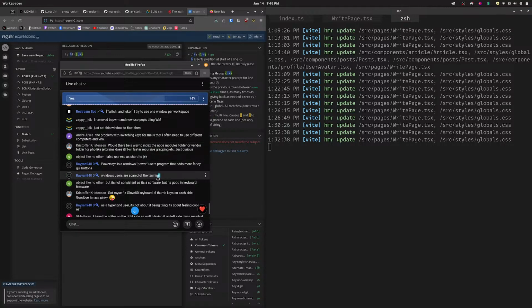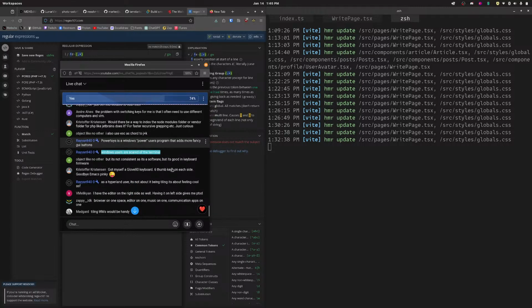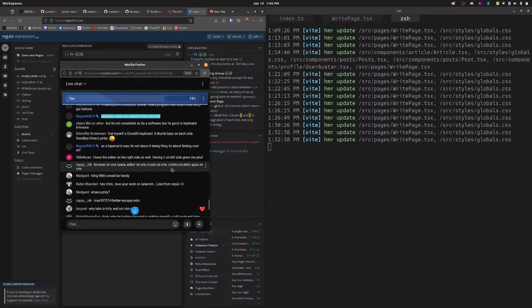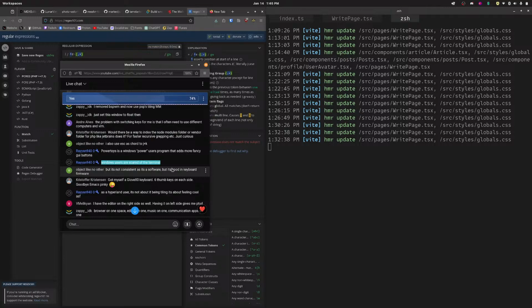Windows users are scared of the terminal. As they should be. They don't want to waste their time screwing around with a terminal all day. You know, they have lives. They're productive members of society. They don't live in a basement. You know what I mean? Like, Windows users are... They're your everyday man.